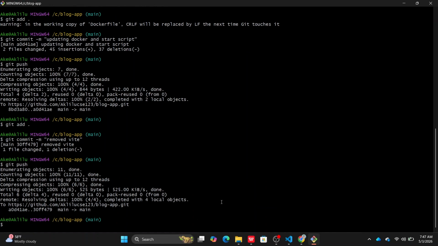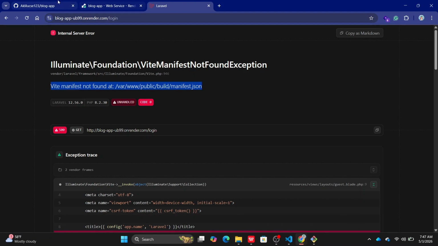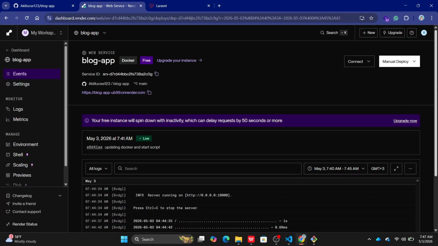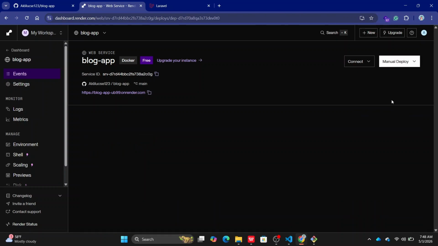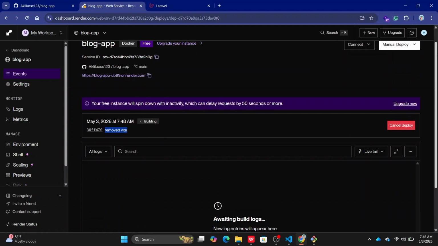Now we have pushed it. So now we have pushed it. After pushing, let's go to our render. Since we have pushed it, let's say clear build cache and deploy. We need to deploy it manually. See, the commit will appear here, removed byte. So it will deploy after removing the byte.